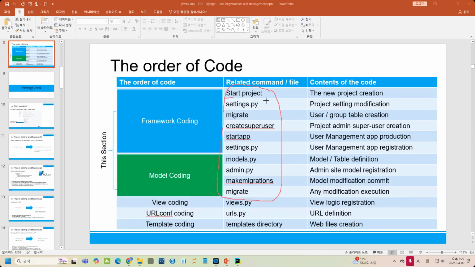So you start a project, and then you do something on the settings, and then you do the migrate, create the super user, start app, settings.py. And then you modify the table, you set up the table into the admin side, and then you do the migrations, and then migrate one more time, and then you put the data into the database. Okay, so this is the flow to create the data into your Django.